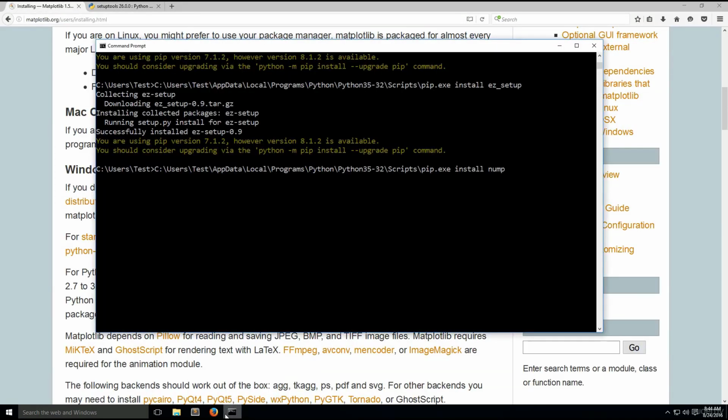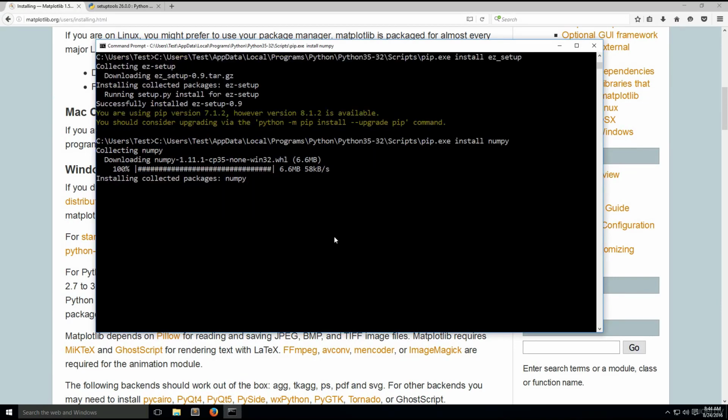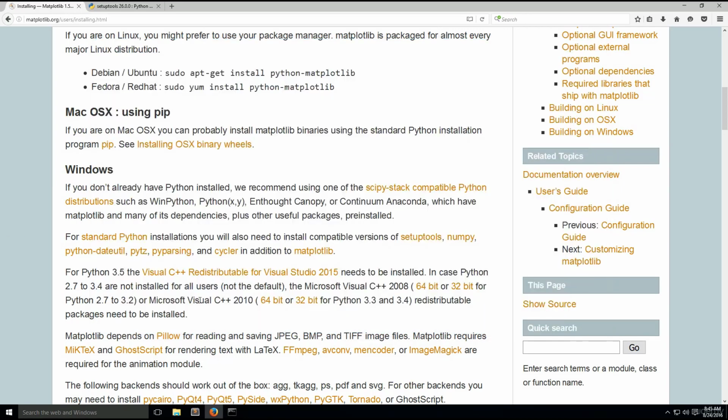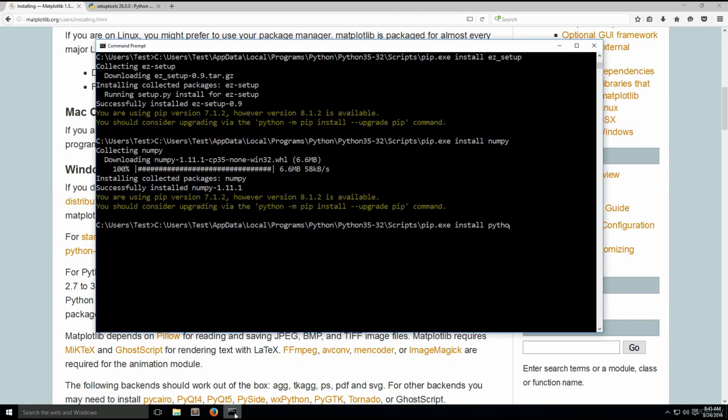If we do numpy, it usually gives us the latest version. See, collecting numpy. Some of them are relatively small, some of them are a little bigger than others. It really depends, and this is just a waiting process. You just install each one by one, and you basically just wait. So that's installed, and we're going to do the same thing for the following. We're going to do the same for python-dateutil.